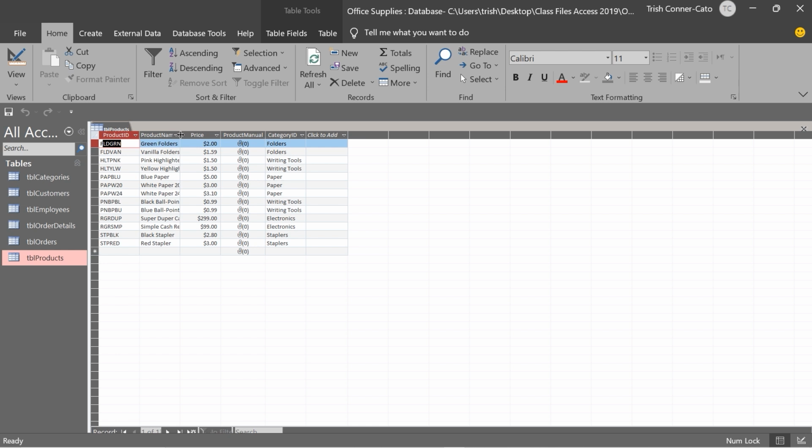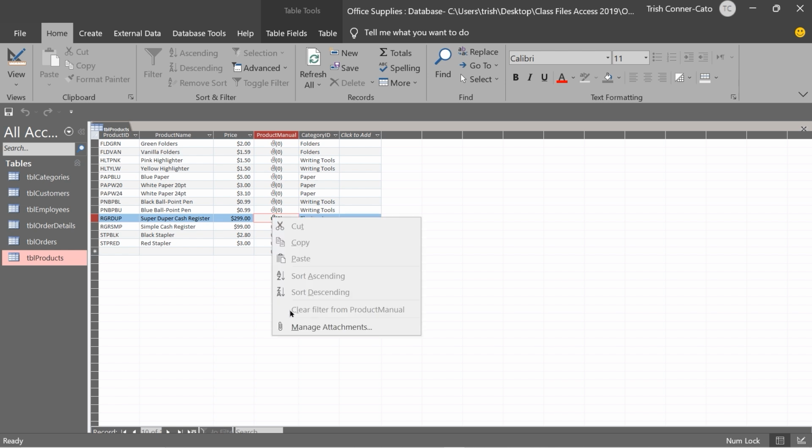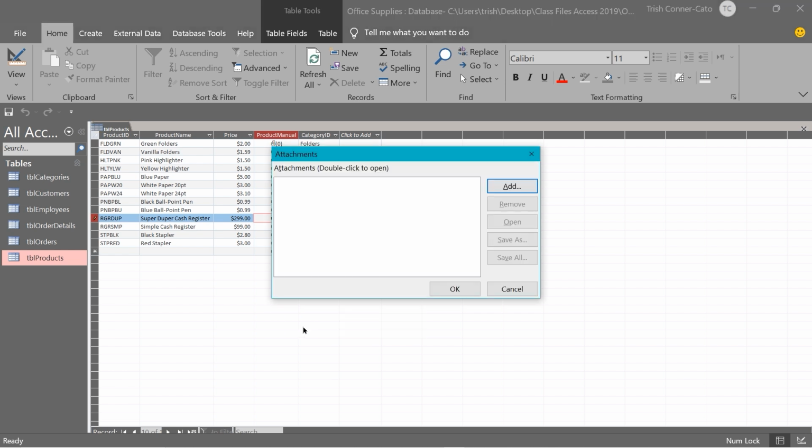Just like in Excel, I want my product name field to be wider. So I'm going to put my mouse between product name and price headings and double click. That's very much like how you do it in Excel. And I'm going to go to the attachment field for the Super Duper Cash Register. In that field, I'm going to right click and choose Manage Attachments.